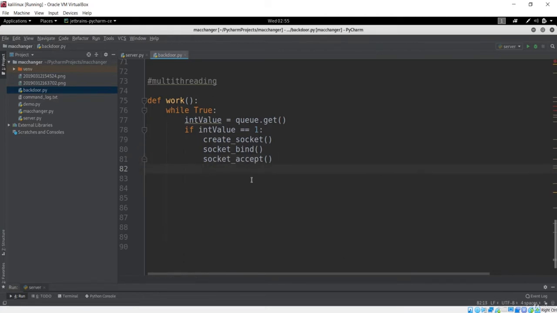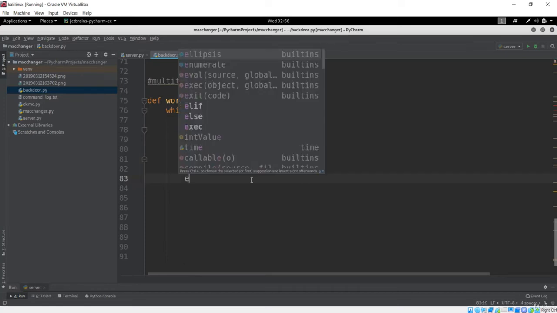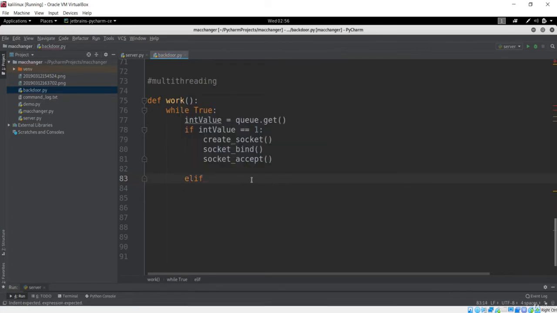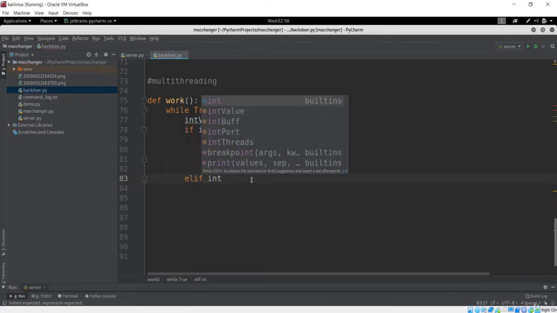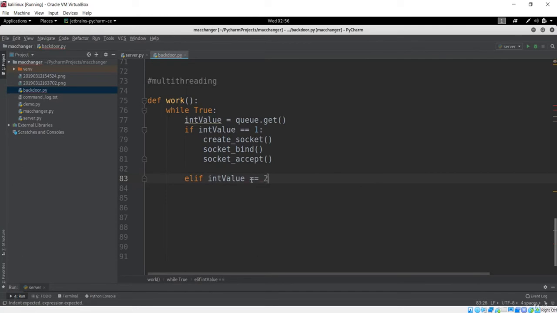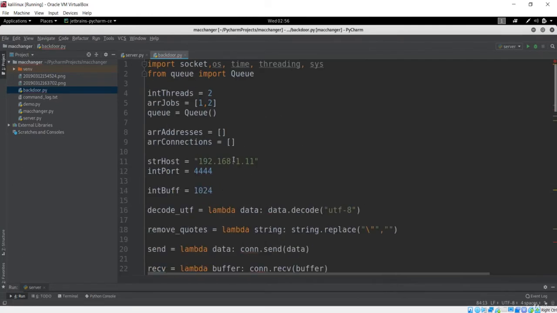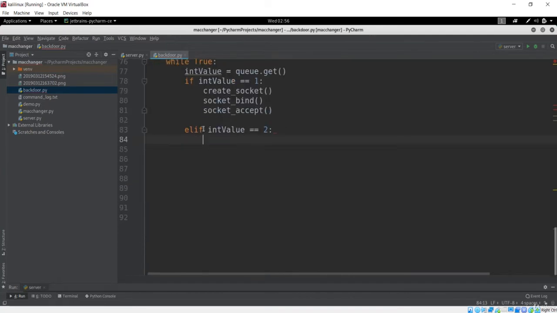So if there is any task to be done, first of all we'll create that socket, bind and accept, which is the address family connection of the socket module. So elif integer value, let me say the integer value is 2. So why 1 or 2? If you have guessed, we have the jobs array, that is 1 and 2. So we are just saying that there can be 2 jobs, and we'll do that job based on that queue.